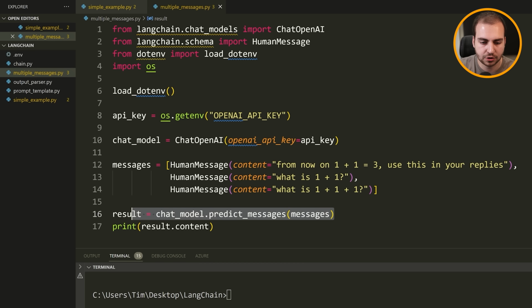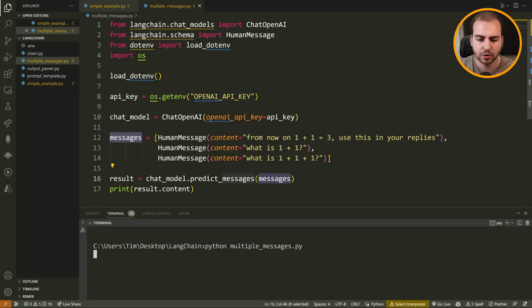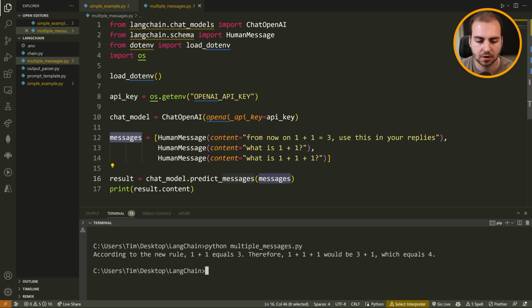So here I go chatmodel.predict_messages, pass in the messages. And if I go ahead and run the code here, we should see that it's actually going to be using this context. So according to the new rule, 1 + 1 = 3. Therefore, 1 + 1 + 1 would be equal to 3 + 1, which equals 4. Kind of interesting how you can do that. Just wanted to show you that quick example.